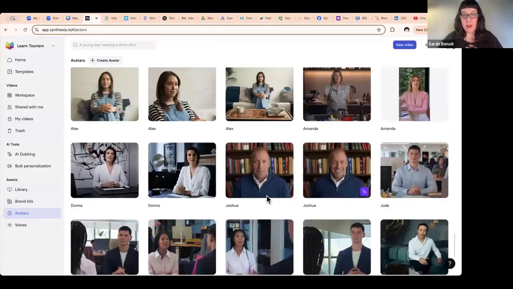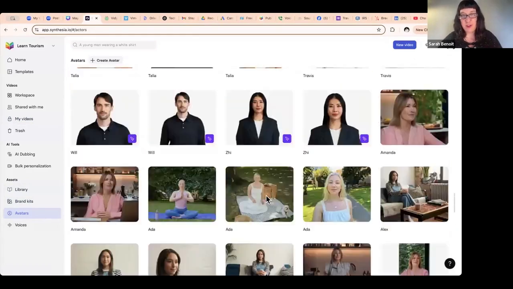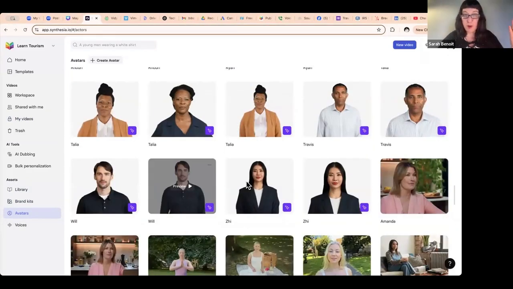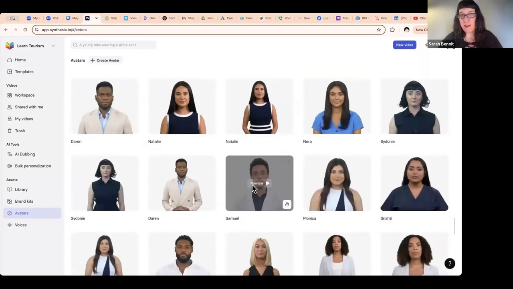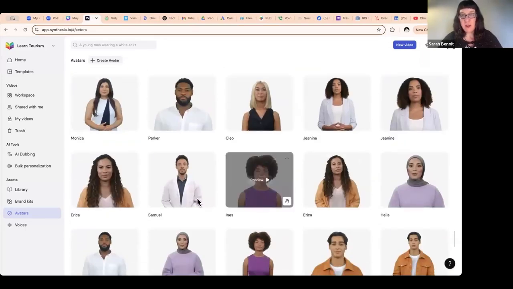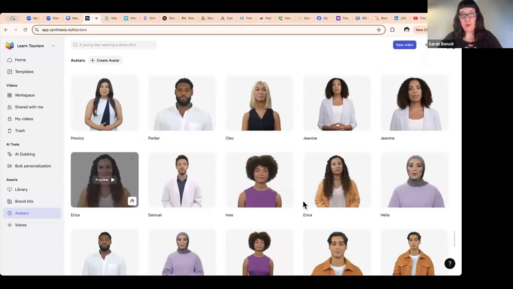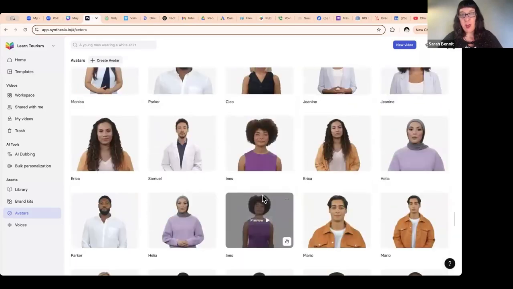But yeah, there's so many different options. There's situational options, there's blank options, so you can put your own backgrounds behind them. But they're expanding into lots of different industries. And you can see the different types of previews. So you might have one avatar and there's a few different ways to preview that person.